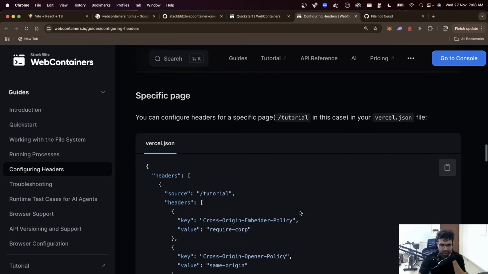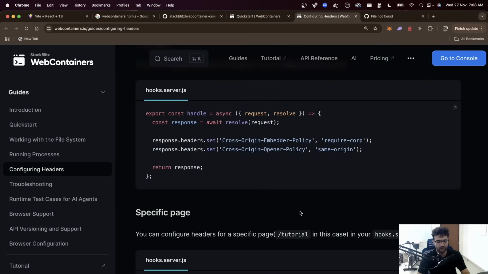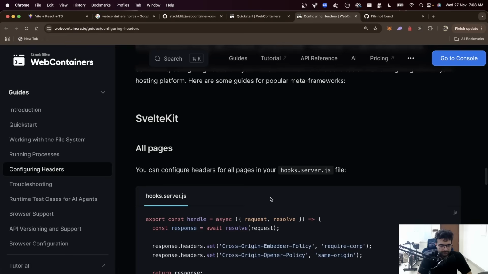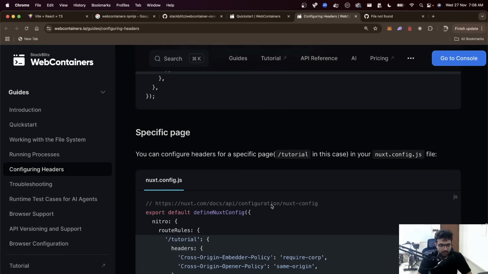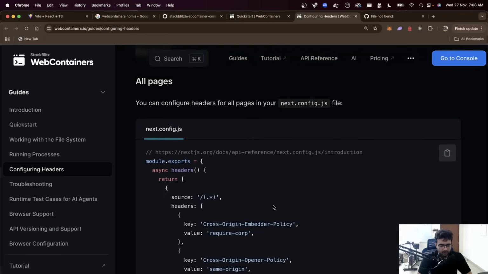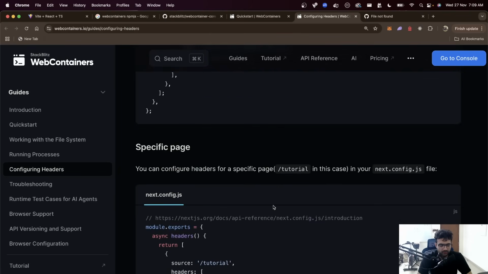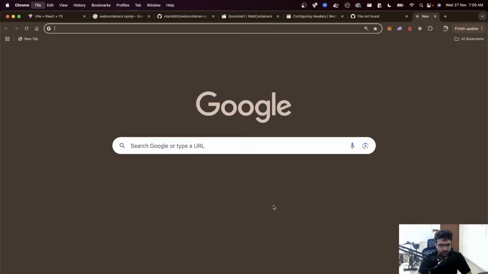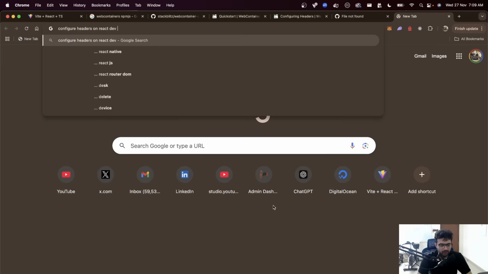Specific page. How do I do it locally? Let's search for React. Next, specific pages. That's Next.js. We have a React frontend. Configure headers on React dev server.